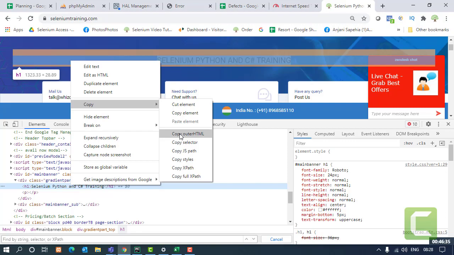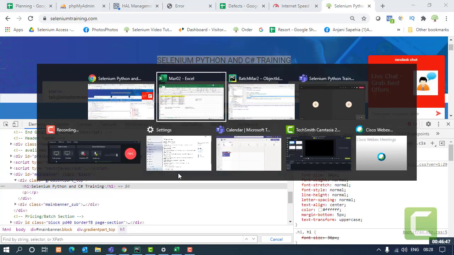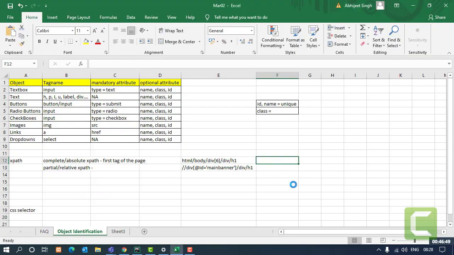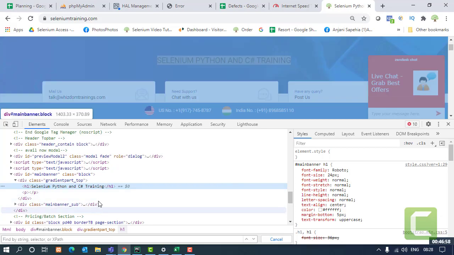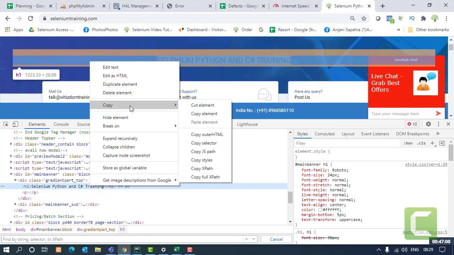Where it's written copy XPath, that means the partial XPath will be given. Where it's written copy full XPath, that means a complete XPath will be given. So here also you can take it. If I copy the XPath from here, the same XPath I'm getting, just that they're giving the number of the second div as well. That's what the difference is. Otherwise the rest is exactly the same.